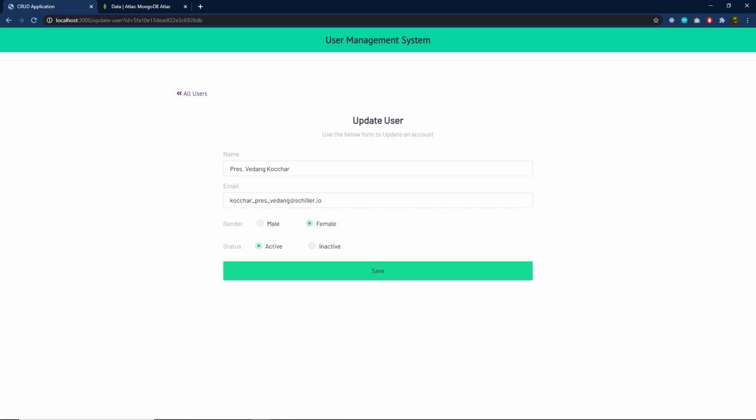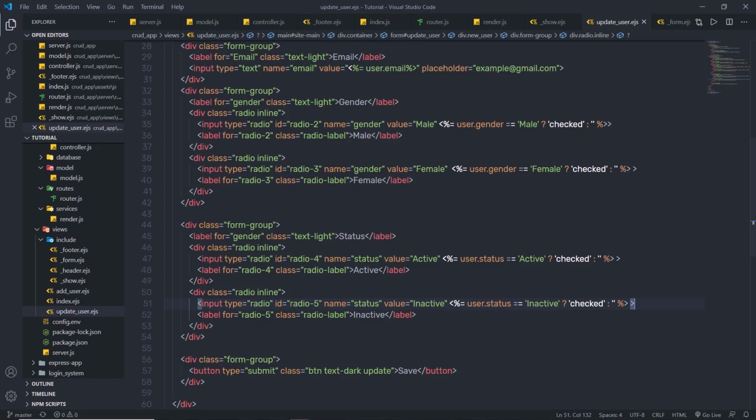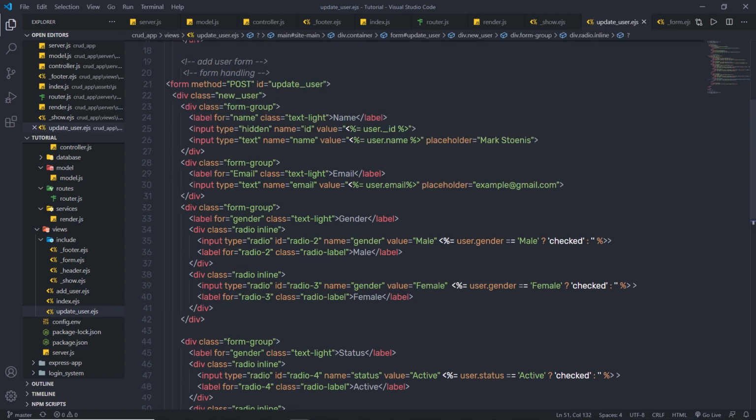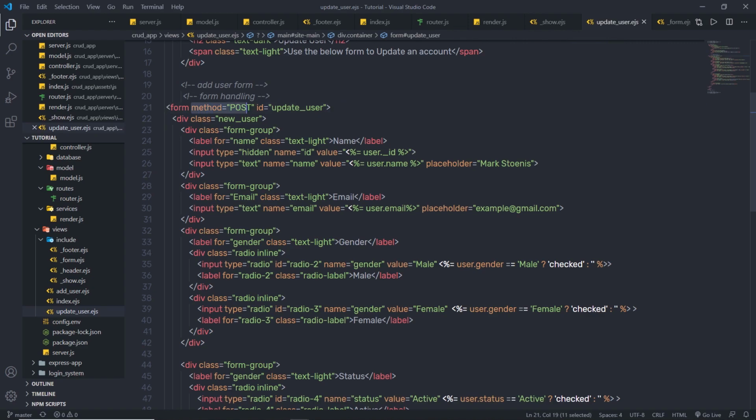That's super easy, right? When I click on this save button, I want to submit this form and update all these values. If you just open the update user.ejs, then you can notice here I don't have any action attribute to this form.